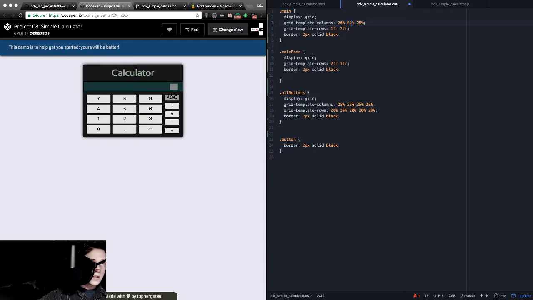Okay, 20-60-20. Yeah, look at that. That's what I want. So 20-60-20, we have two rows of that and that. We only have one for our calc face. I did this in the wrong spot. This needs to go with calc face. You're right. You are absolutely right.